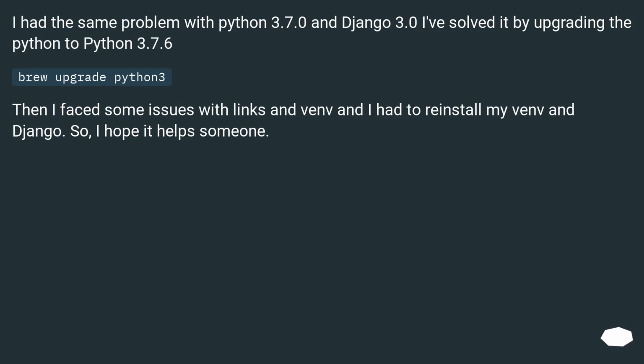I had the same problem with Python 3.7.0 and Django 3.0. I've solved it by upgrading Python to Python 3.7.6, with brew upgrade python3. Then I faced some issues with links and venv, and I had to reinstall my venv and Django. So, I hope it helps someone.